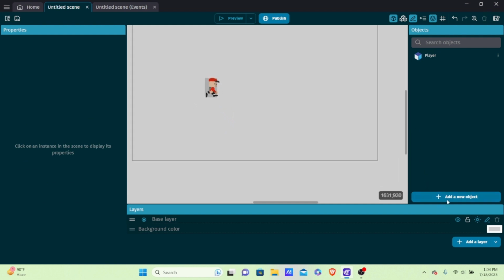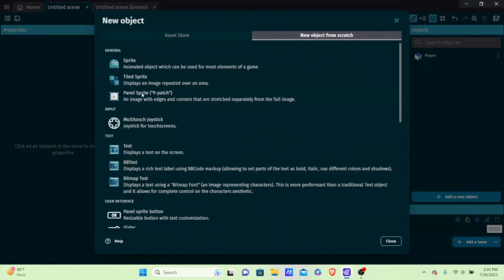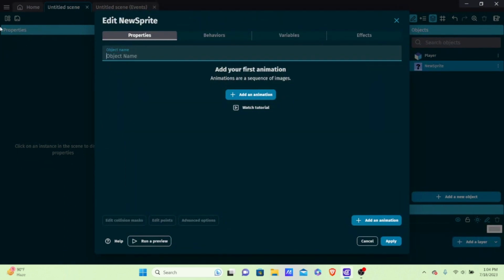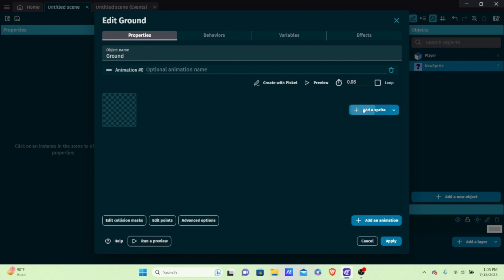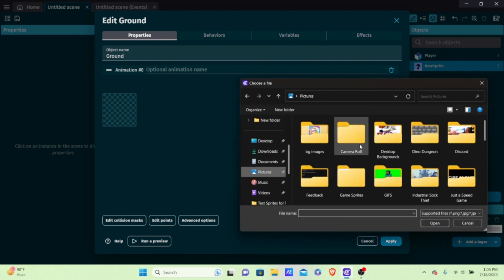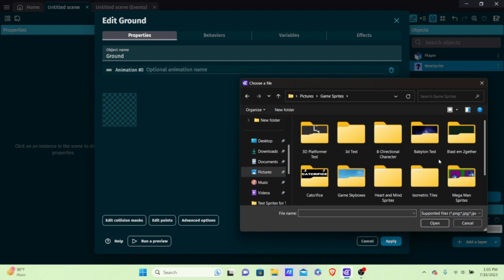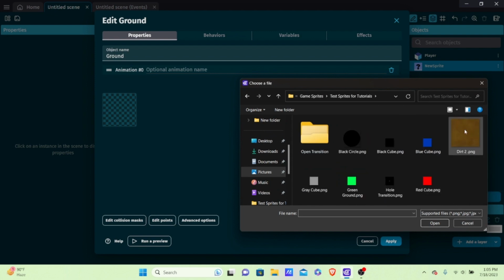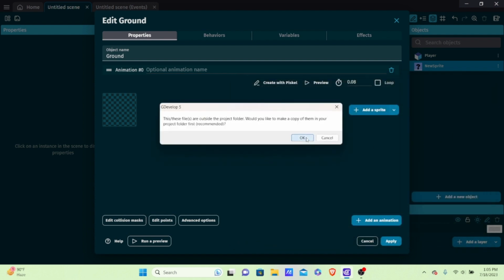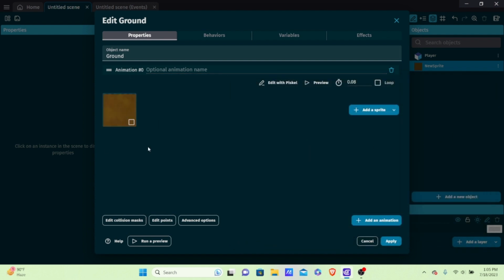Now, another thing we want to do is add a ground object that our player can actually stand on. So I'm going to click add a new object, click into a sprite, and I'm just going to call this ground, and let's add an animation, and let's add a sprite. I'm going to go into my pictures, into my game sprites, and into my tutorial sprites and click this dirt. Now, you don't have to use anything like this. You can use any sprites you want in Piskel, just color an entire cube red or blue. But I'm just going to use dirt in this case. So, this is the dirt right here, and we want to add behavior to it as well.